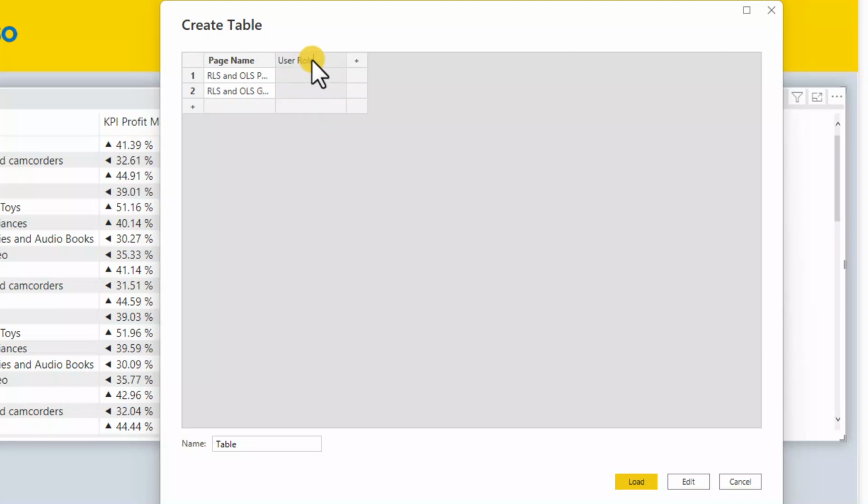User role. So let's say the Power user is supposed to see the Power user page and the Germany user the Germany page. And then finally we will add a sort column. This is for the slicer, so that when we add the items to the slicer, they will appear in a certain order. Click here, 1, 2, let's rename this to page navigation table, and then load.